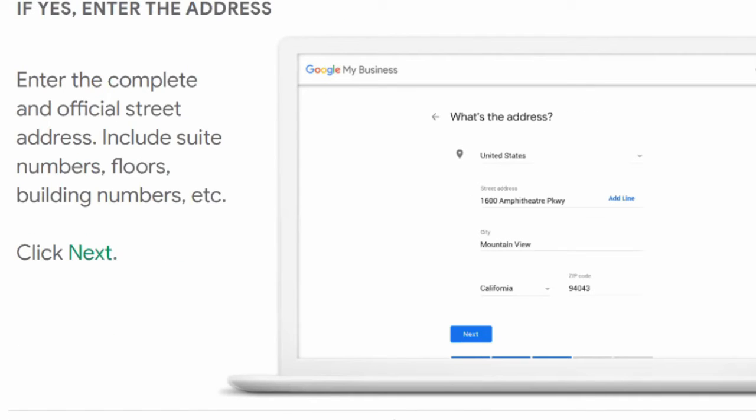If you've checked yes because you do have a physical location where customers can visit, you'll be asked to enter the complete official street address for your business. Google recommends against including extra details like cross streets or nearby landmarks, but you can add suite or office numbers on the separate address line. PO boxes are not considered accurate physical locations and are not allowed. This will also include mailboxes at locations other than your business address, such as shipping stores.